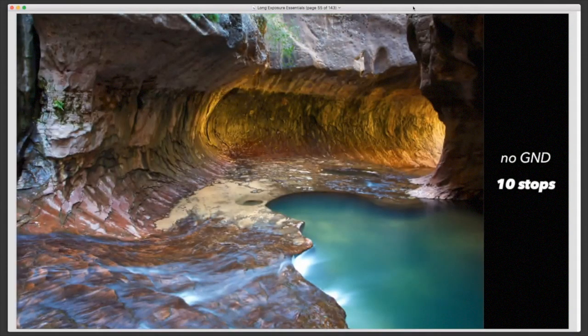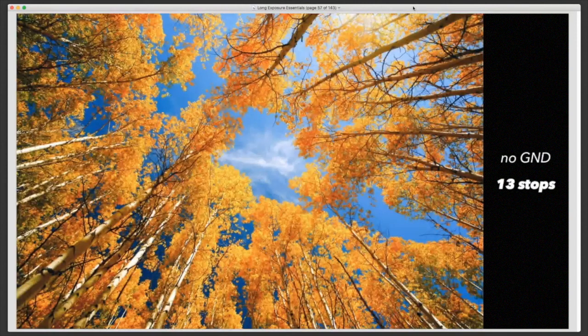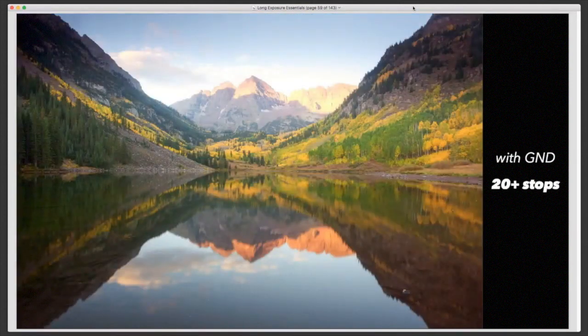Here, I had an ND on, but it's only 10 stops, so well within the dynamic range. Don't need one. Here, definitely need one because it's 19 stops. The sky is so much brighter than the foreground, so now we're seeing a 19 stop range. Here, 13 stops, even though it's very bright, the whole thing is bright. So there's not very much shadow in here, so don't need a G&D for this one. Again, on this one, 12 stops. Now on this one, it's over 20 stops. I used a whole bunch of G&Ds.